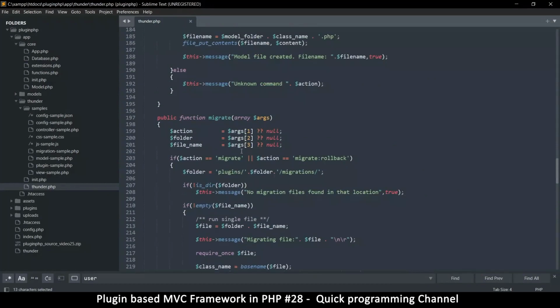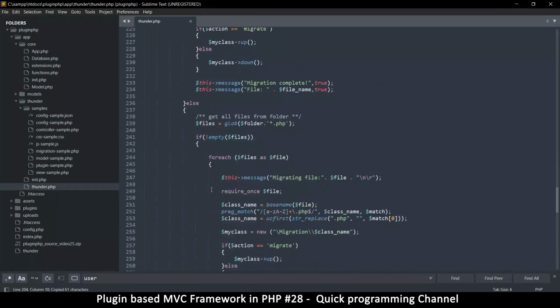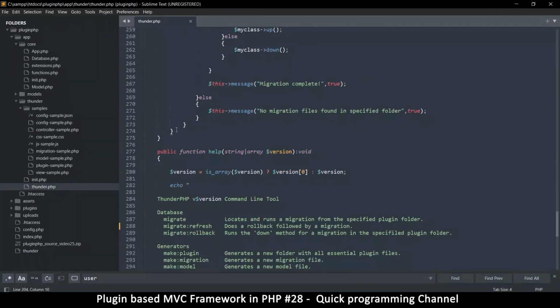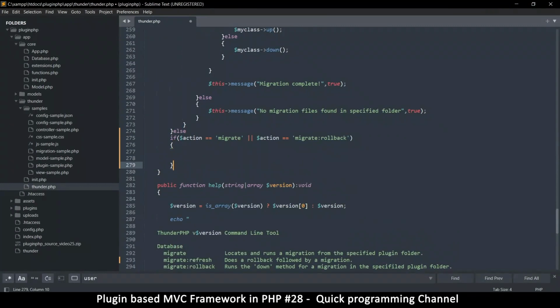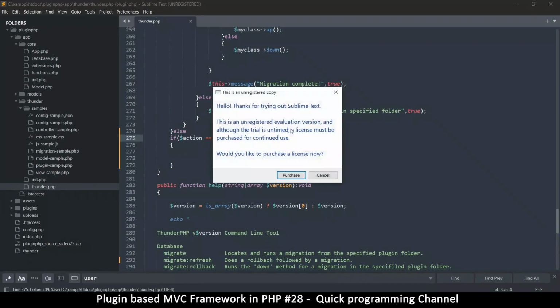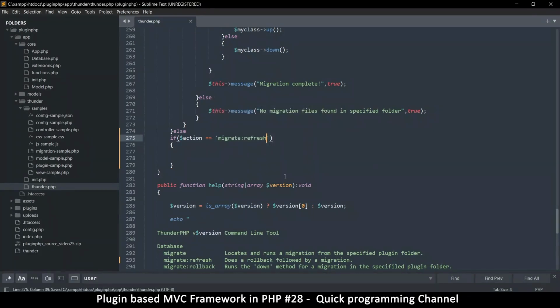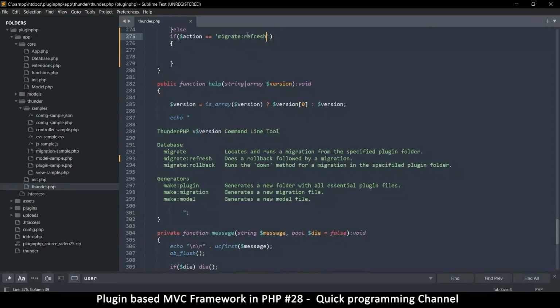Now, if I go up here, there's this part where it says if is equal to migrate or migrate rollback. So I can actually just copy this. Let me come down here. So there is where we need our else statement and put another if statement over here. And then let me remove this one here. So this one is refresh, like that. Okay, so migrate, refresh. That way we can deal with this one.